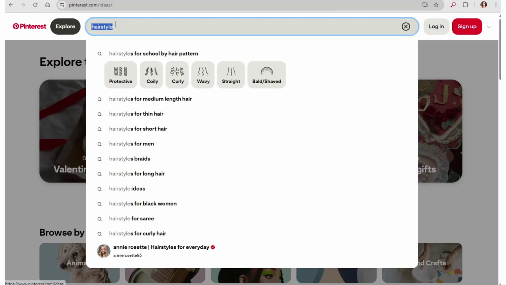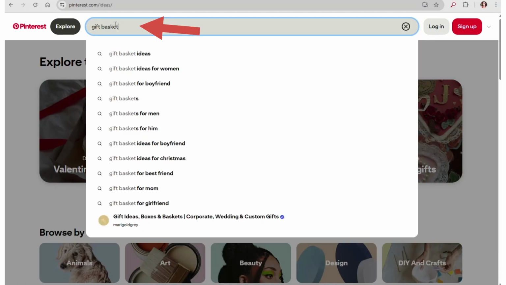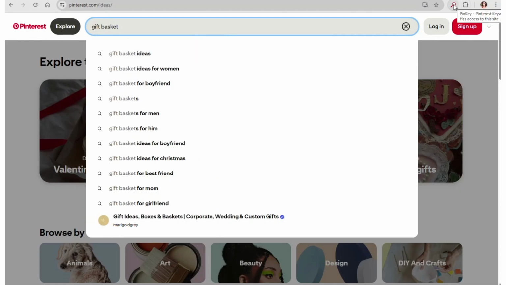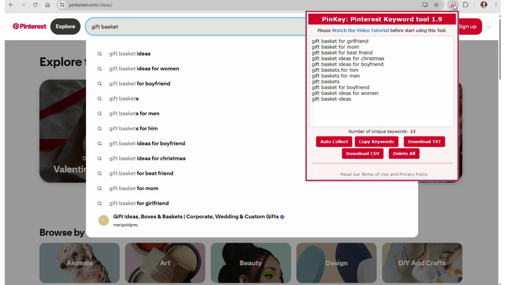Next, let's see how to collect a large list of keywords automatically. Let's start with a new niche keyword phrase. Move the mouse pointer to the search box. Enter the primary keyword here. Wait for Pinterest to display the suggested keywords. Once the suggested keyword list appears, click the extension icon. Those keywords will be added to the text area.